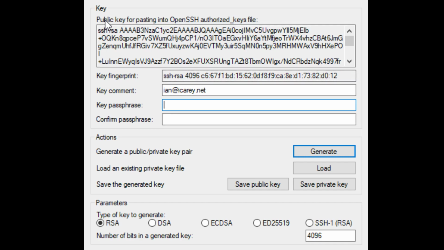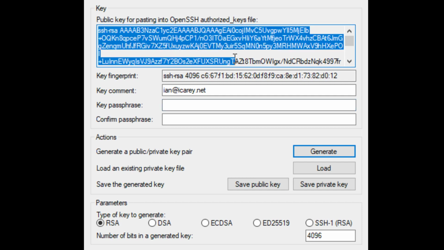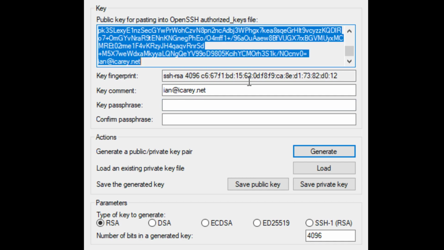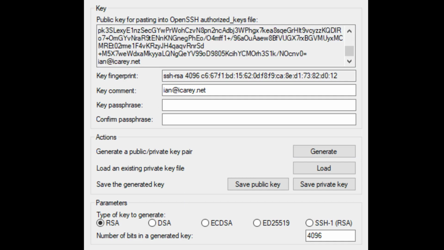So we have our public key for pasting into OpenSSH authorized keys file. This is what we're going to want to copy and paste into the file we just created on our server. Right here, this whole thing. So we're going to select all of that, right click, copy, and we're going to go back here and open our authorized keys file.